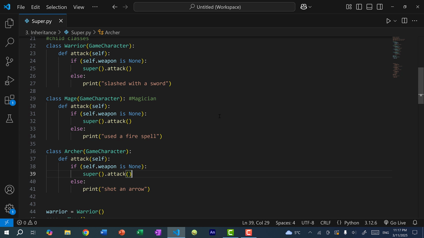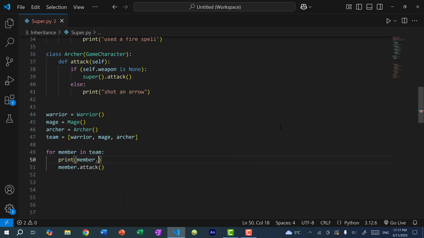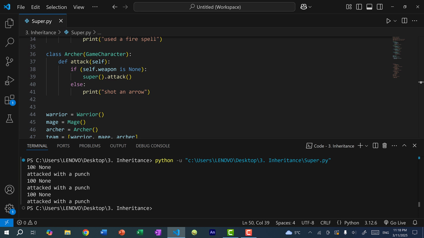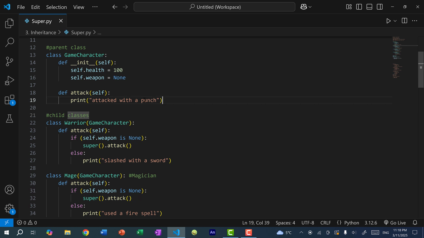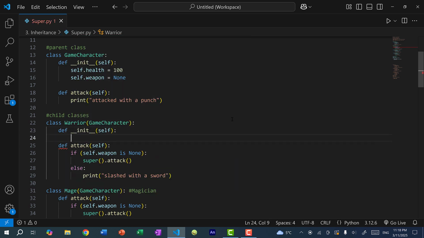Now let's give our warrior, mage, and archer some weapons. So in my for loop, I'm just going to print member.health and member.weapon. So if I save and run the program, you can see for each one we have 100 for the health and none for the weapon. So just like with the attack method, we can override the constructor of our parent class. So over here I can do __init__(self), and I can just do self.weapon = sword.